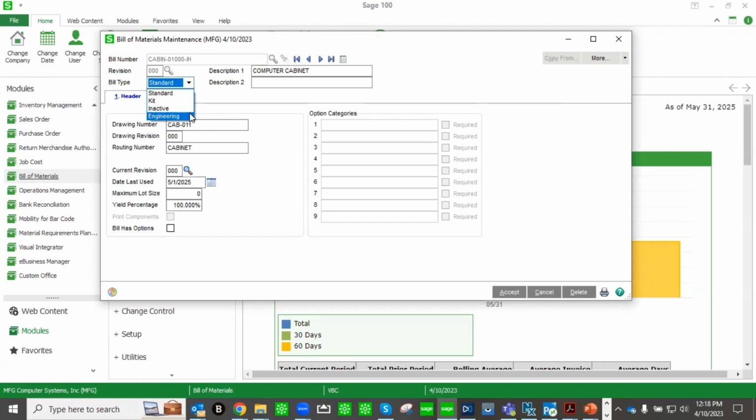Inactive is used if an item is not currently being manufactured, can also be used when building the bill of material and it's not finalized, or when replaced by another bill of material, or when the parent item it defines is no longer needed. Engineering is a bill that might still be in its design phase.